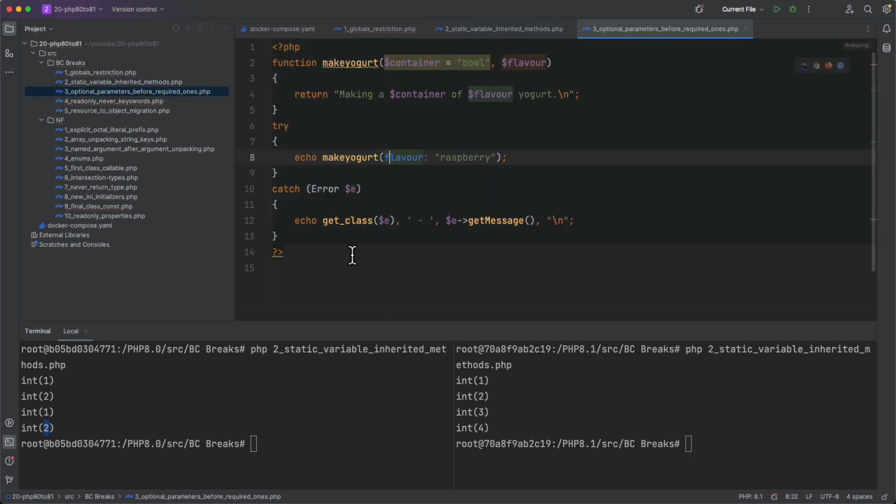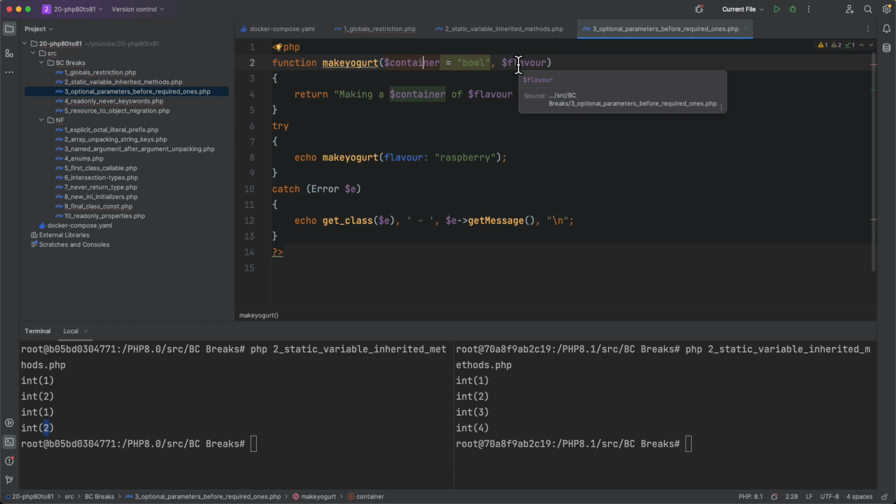Now the third change is concerning optional parameters before required ones. Let's say that we have a function called make yogurt, and this function takes two parameters. The first is optional, followed by the second, which is required. In PHP 8.0 we can call this make yogurt with the second argument only. We are going to suppose that the first argument, which is optional, will have a bool value, which is the default value. We are going to have a small warning saying that we should not be doing this, but our code will execute nonetheless.